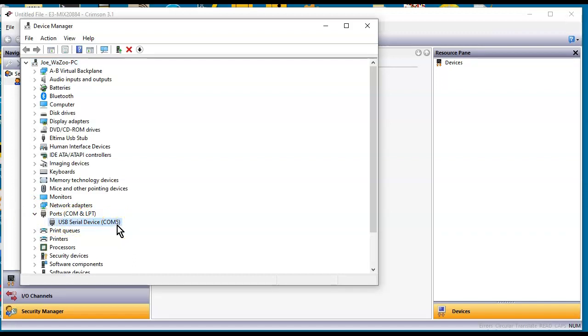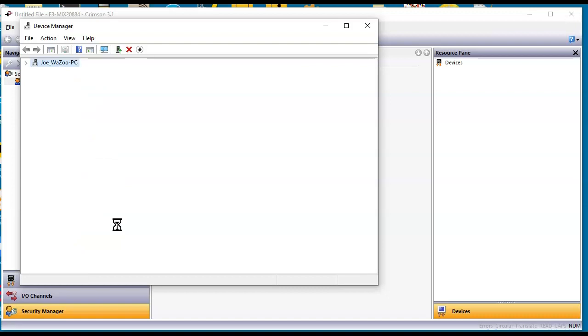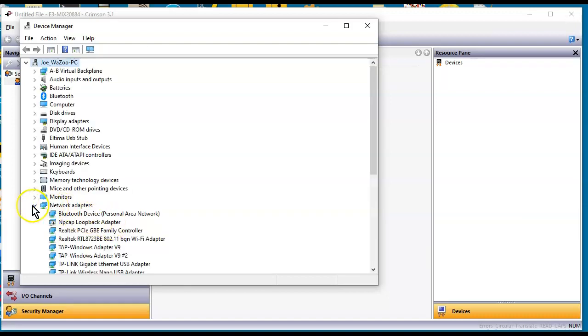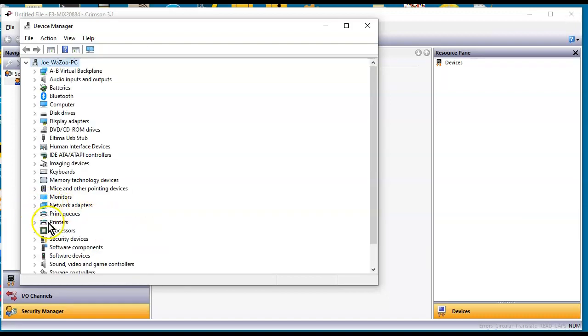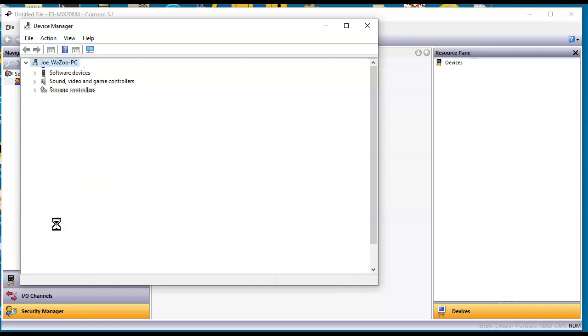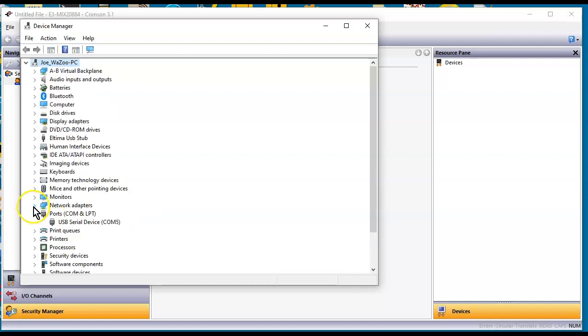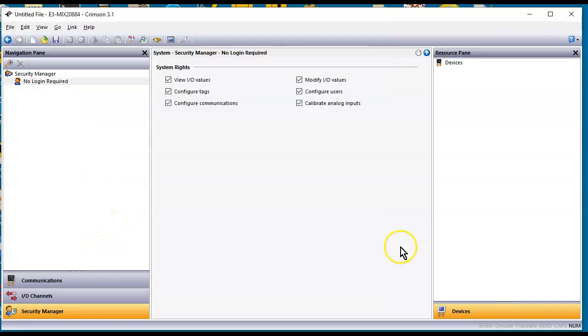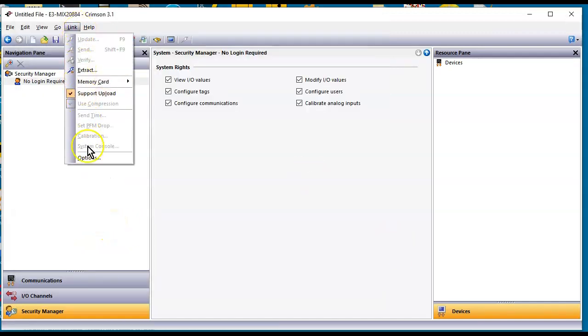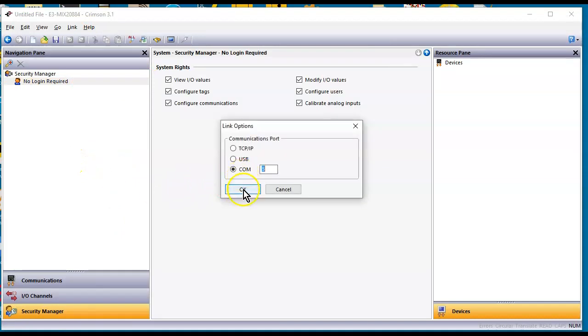So if I disconnect it, take that away. The COM ports aren't here. Go ahead and reconnect it again. And we'll look at the COM ports. So it's COM port 5 is what it says here. All right. So we're going to take that suggestion, go to the link down here to Options, choose COM 5.